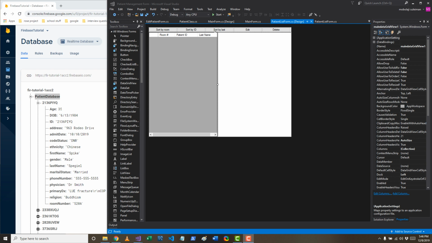Okay, we are on. I'm now going to write the delete functions of my application. But before I do that, I want to direct you to my data grid view. I was trying to disable the sort function earlier. I was looking for it in the properties section.